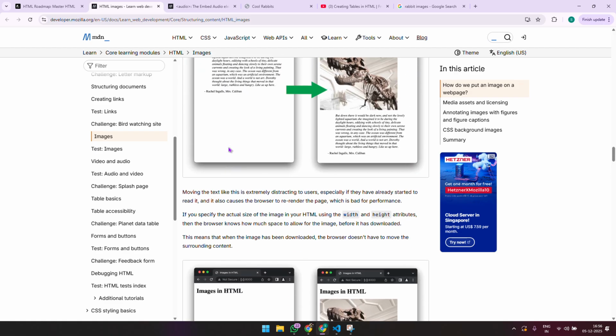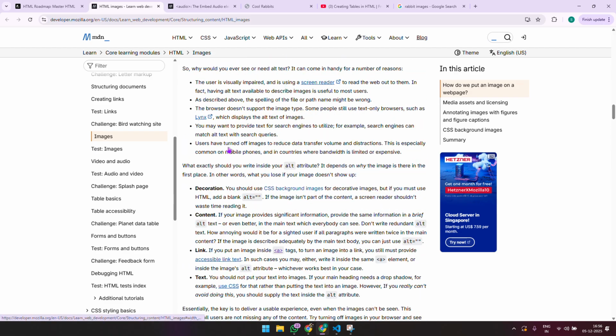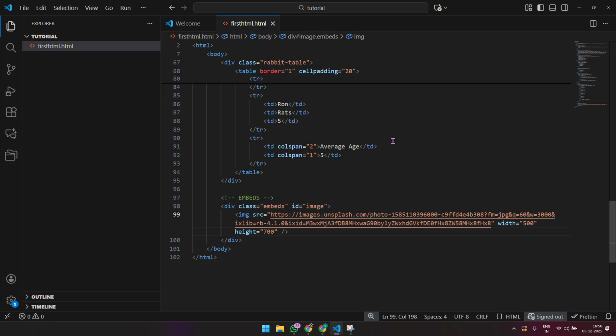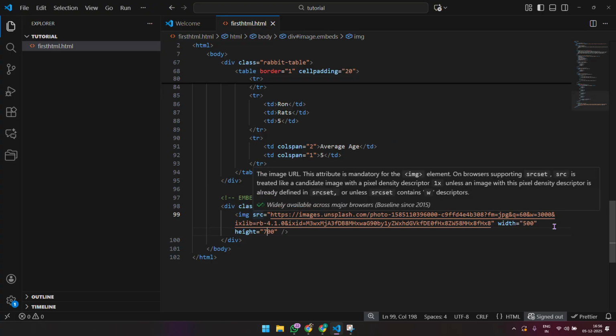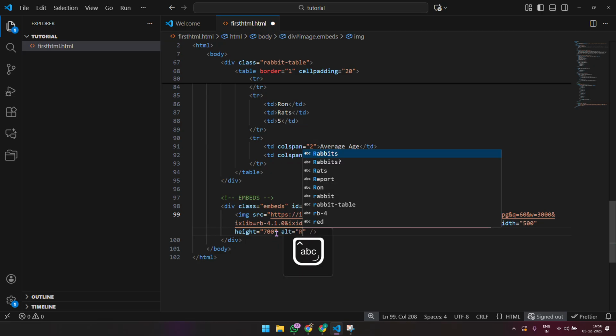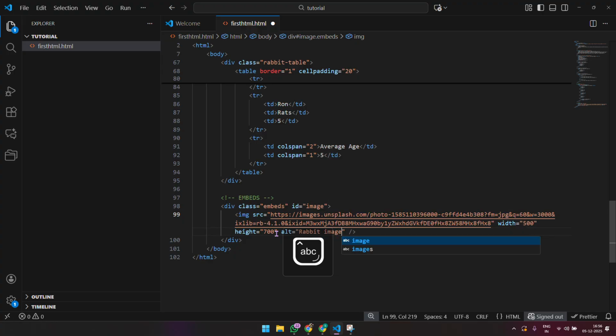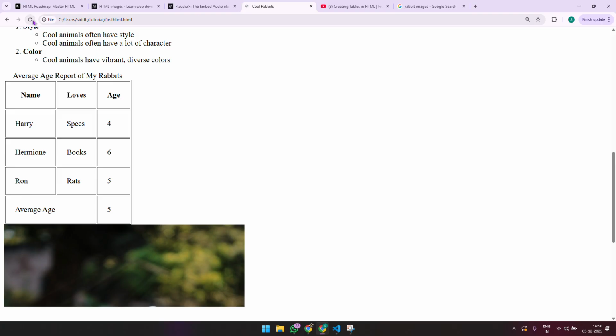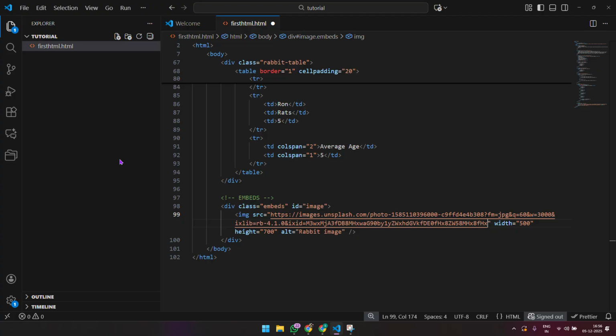So what are these alt and titles, right? So if I go to alternative text, it says alt, its value is supposed to be a textual description of the image for use in situations where the image cannot be displayed or takes a long time to render. So for instance, if I put an alt attribute here and say rabbit image, and I break the link here just by adding, instead of 8 I write 7, so the link should break. It didn't.